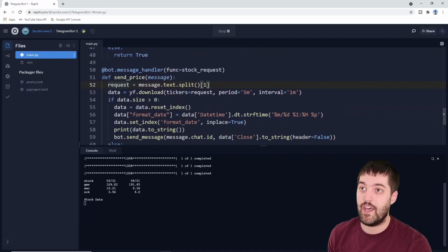So my request is going to be the 1 index. I know the price is at the 0 index. Now what's at the 1 index? We don't know. We hope it's a stock ticker. So if it isn't a stock ticker, Yahoo's just going to return no data, and we can send back that we didn't recognize the stock symbol or whatever.